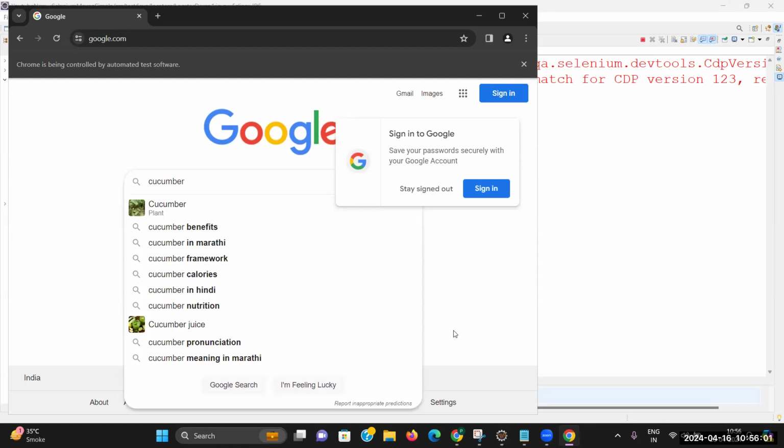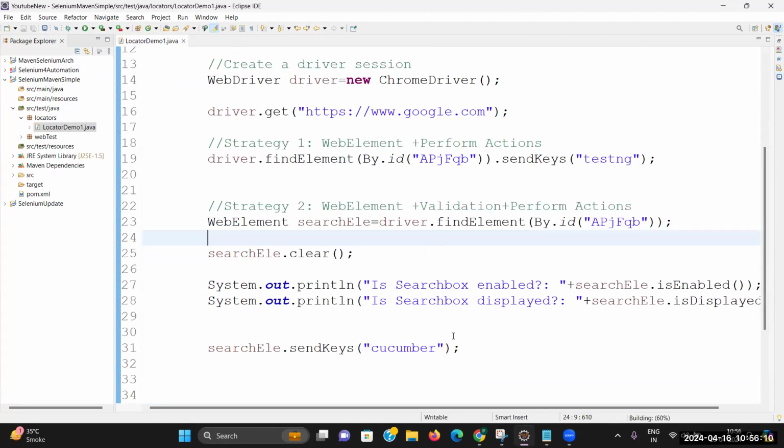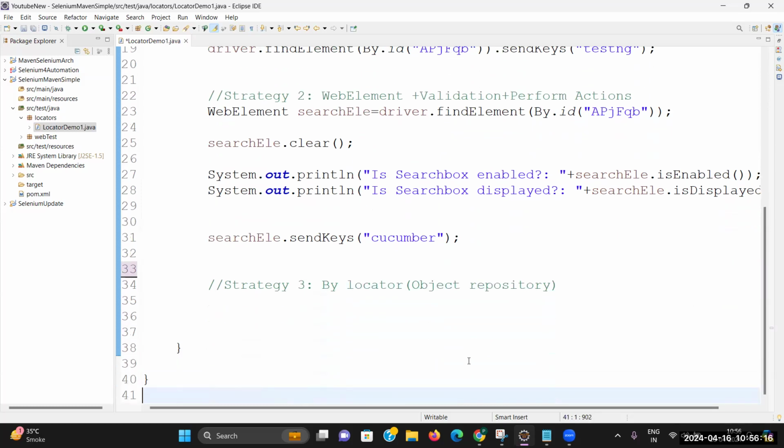And now you can see how quickly we are able to see the result. Okay, so now we are getting the result for the cucumber. And this is how you can test your web element, guys. What is the next technique to follow? The strategy number 3, which is By locator.